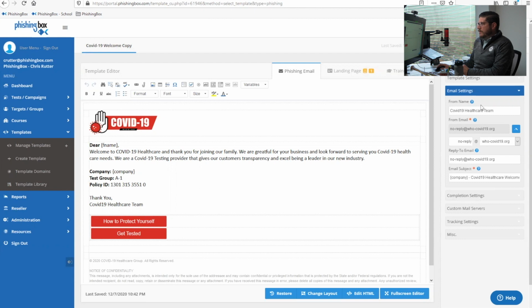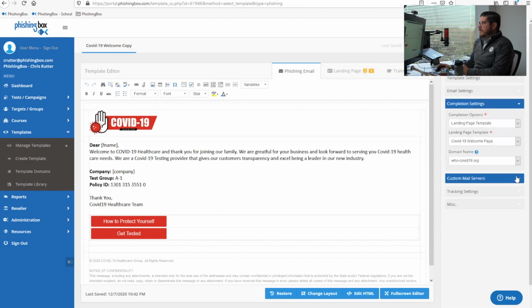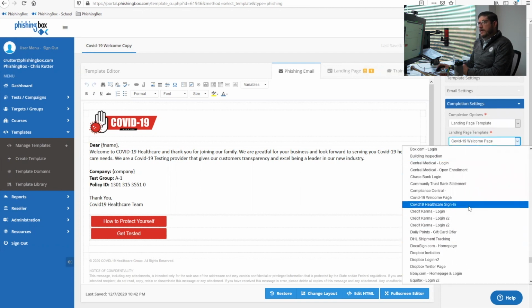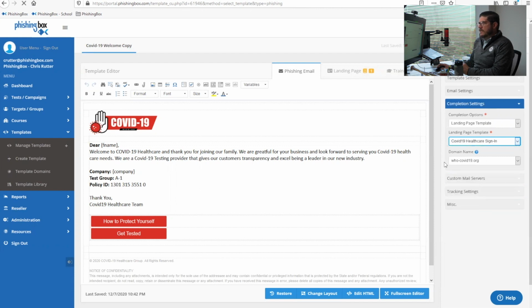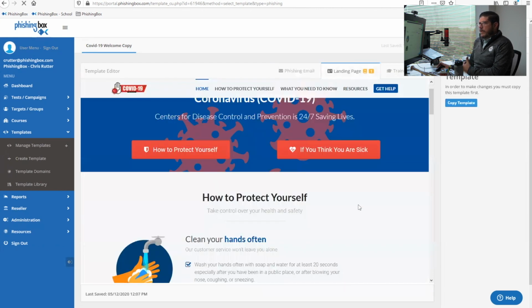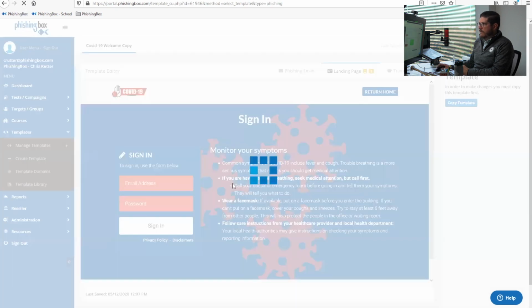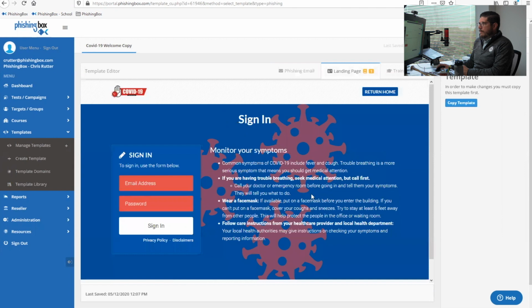The completion settings are how we control the progression of events. So currently we're going to a COVID-19 welcome page. Instead, I'm going to jump into a COVID healthcare sign-in. Still tied to the same domain. We can see now that rather than being a welcome page, actually it's going to take a sec to load, so I'll save that. Click OK.